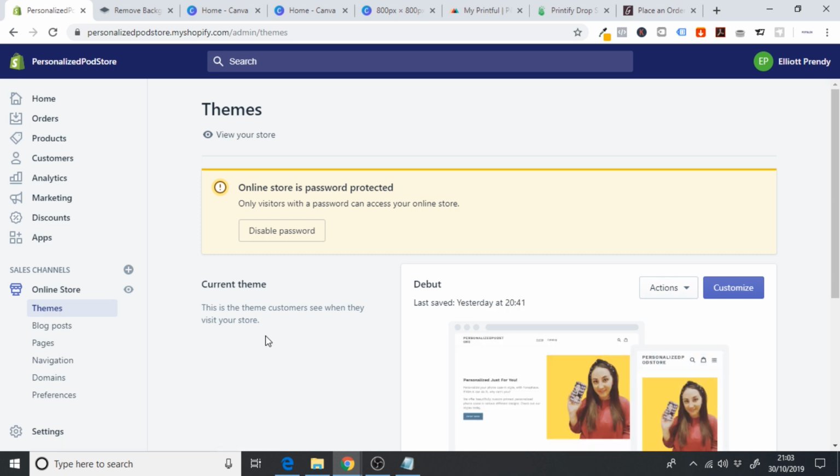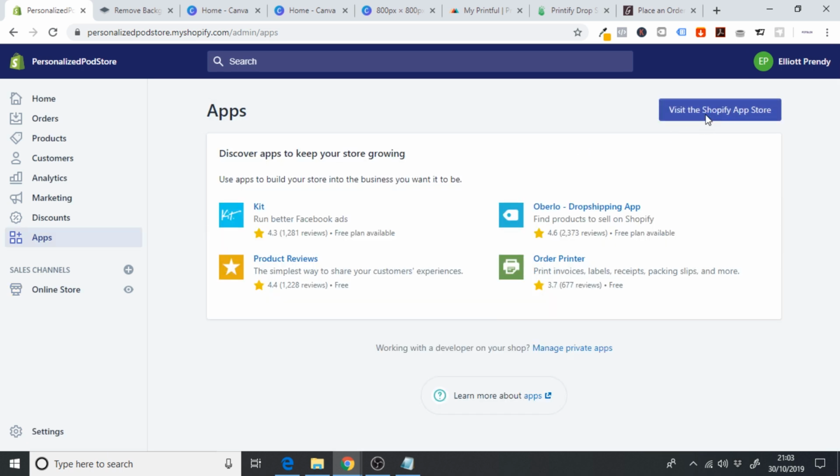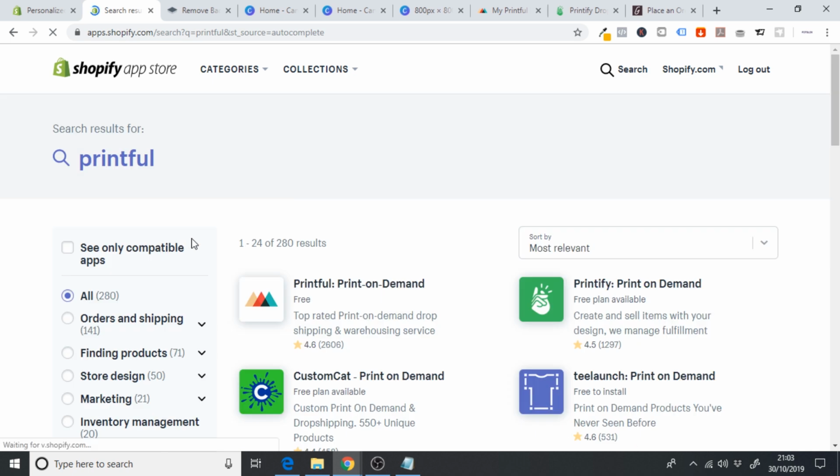So let's start off by creating a product using Printful. In order to create a product using Printful, we are going to have to install the Printful app. So we are going to click on apps over here, and then from apps, we can go to visit the Shopify App Store. Once the App Store loads, we can search for Printful, click on this, and then click on the first one, Printful Print on Demand.